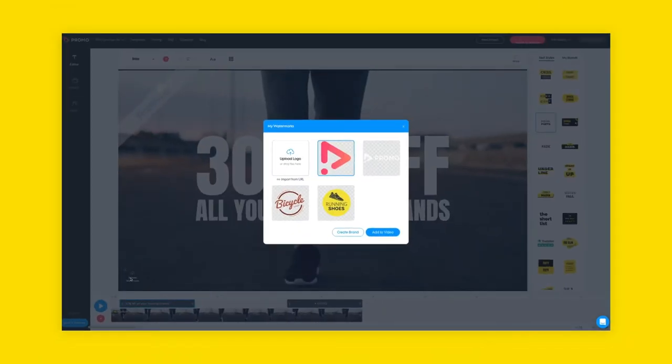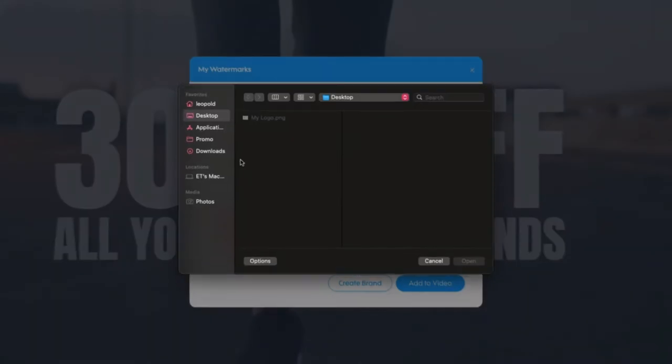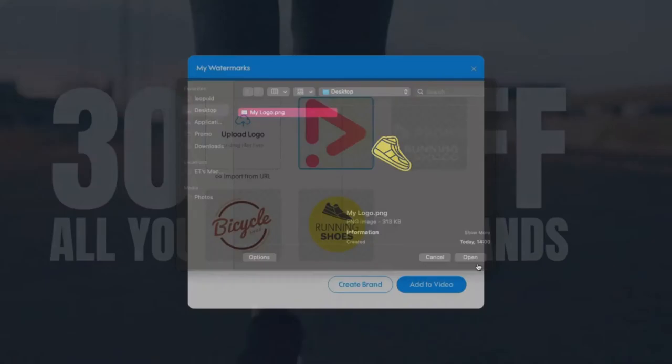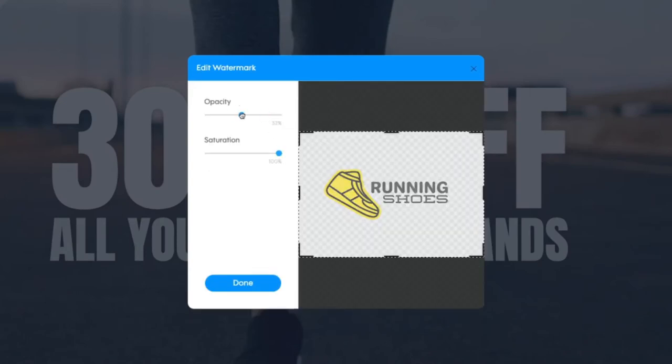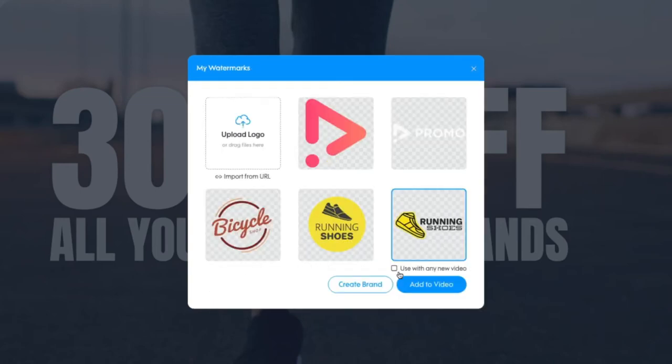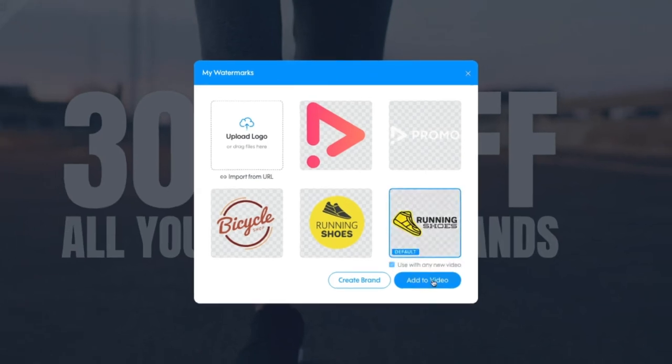You can drag and drop it or click here to choose a file straight from your computer. We recommend a transparent background logo, so if you have one, it usually comes in a PNG format. You can play around with the logo's opacity and saturation and also adjust the borders right here. You can upload up to 5 logos and manage them here. You can set one of them as a default watermark or delete it right here.